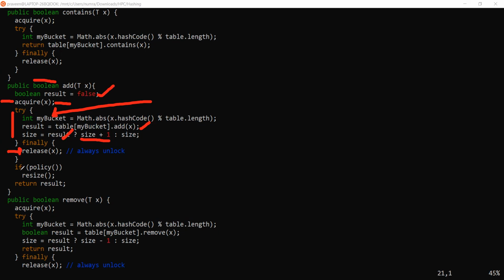Okay. Next, that is the simple add method. Here in this add method, we performed one more operation. What is that operation? That operation is resize, right? When do we call the resize operation? We are going to consider some policy. Okay, what is that policy? The policy is if the average length of the bucket is greater than so and so, then we are going to call the resize method.